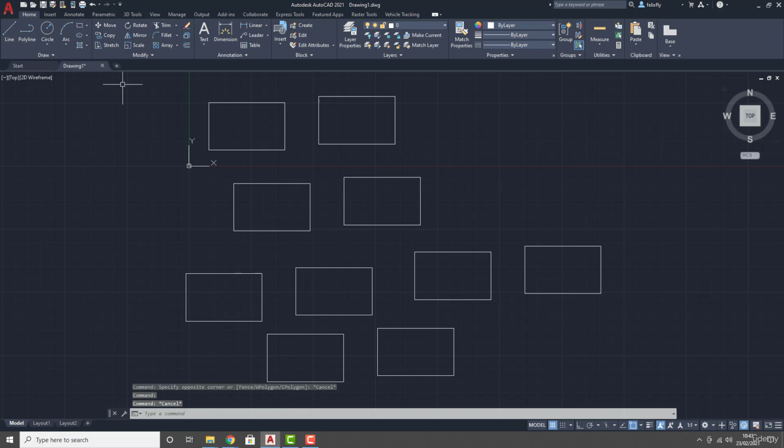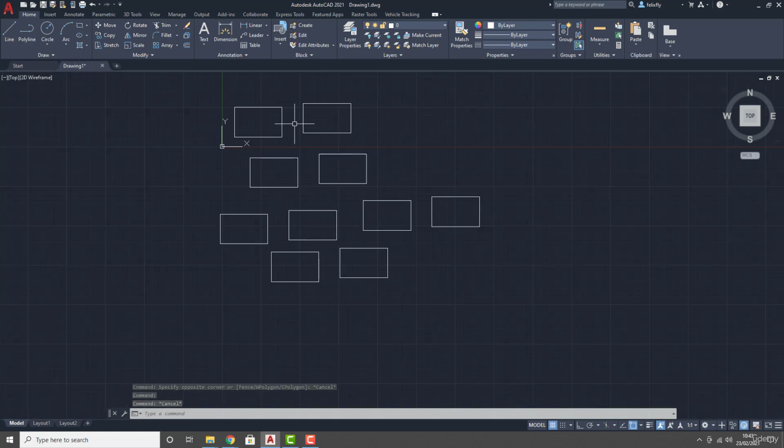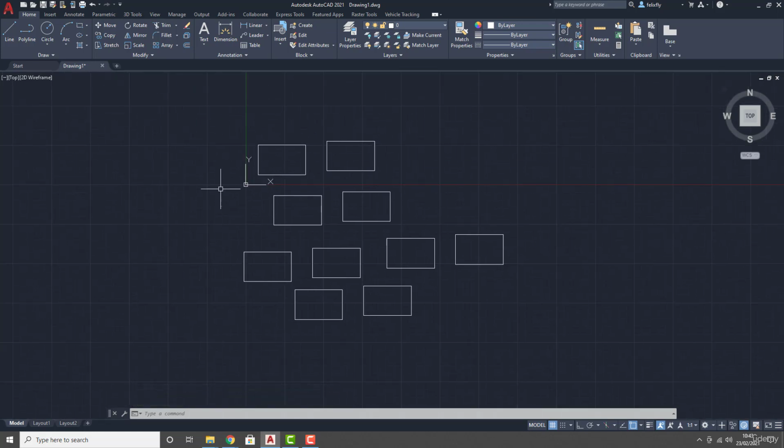Now, if you do have a lot of objects, and in more advanced drawings, when you start using it, you'll have way more objects than this. It can be a bit tedious to click things. It could also be, if you've got overlapping objects, it can be hard to select one object and not select others. So if you're doing multiple selections, you can use a window select.